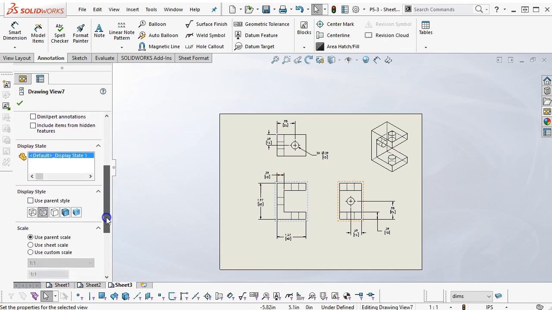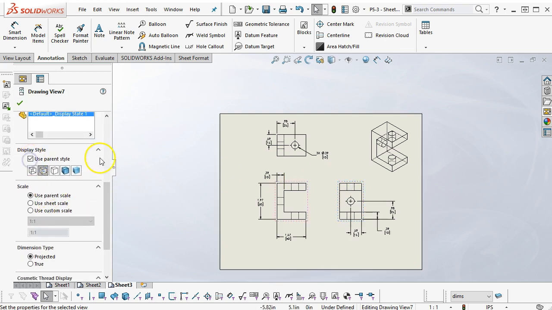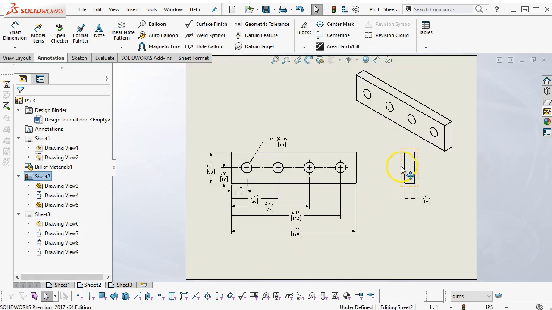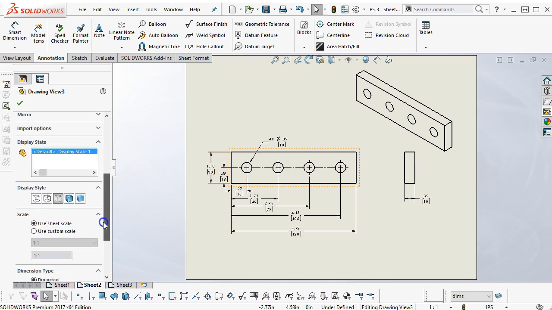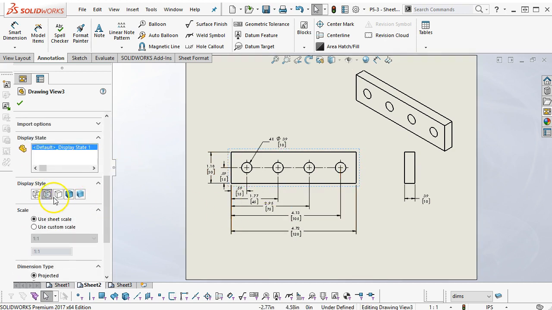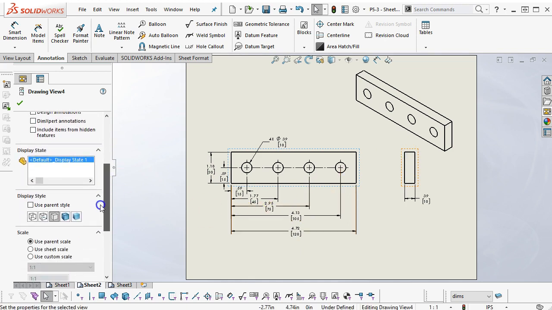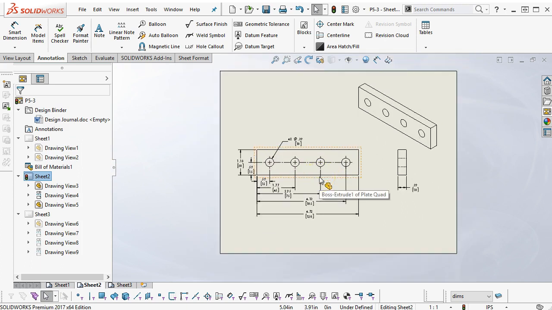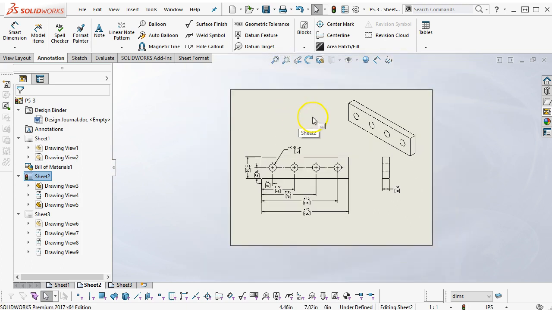All right, so not sure what I did there. Make sure that it's, we'll just use the parent style and stay with the parent style. So that'll give us our views. So notice that the quad, this one did not pick up the hidden lines. And when we switch over, it's not using the parent style, so we'll have to activate that.